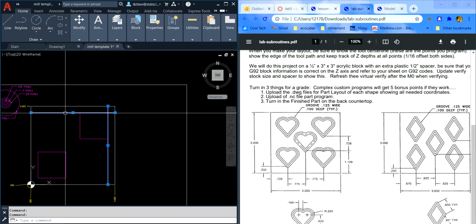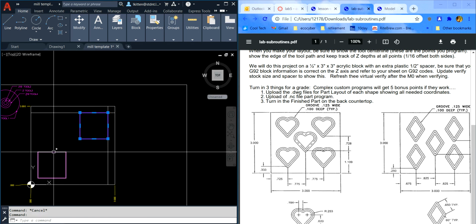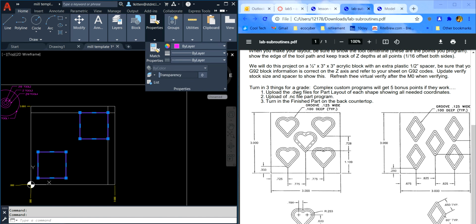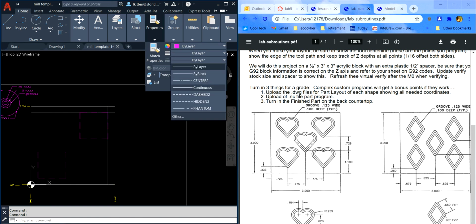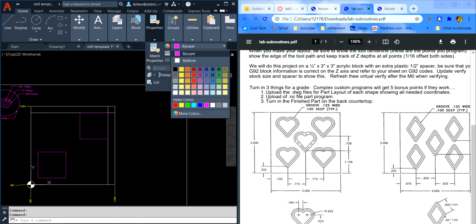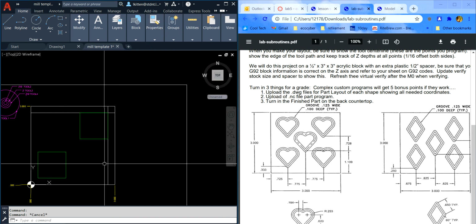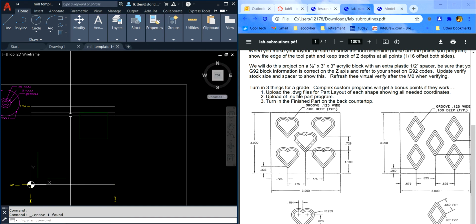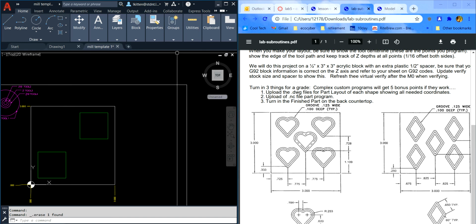Now these will basically be where I start. So I'm going to change properties on these and change the line type to center line. And I'm going to change the color. I typically use light green because it shows up better. And for some reason center line is not working. Let's see here.